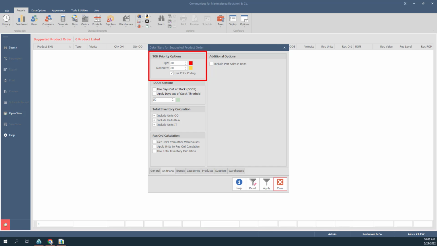Overstock priority indicates there are too many units in stock and should be reviewed for ways to reduce units on hand. The Use Color Coding option is toggled on by default, but can be toggled off if you don't want to use color coding for the designated priorities. You can review the time on hand video for more in-depth review of this subject.